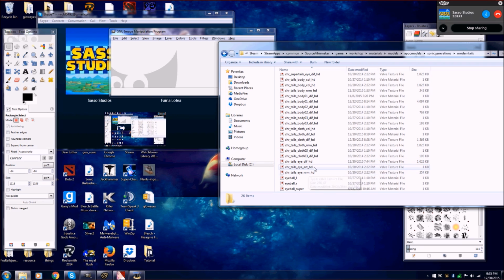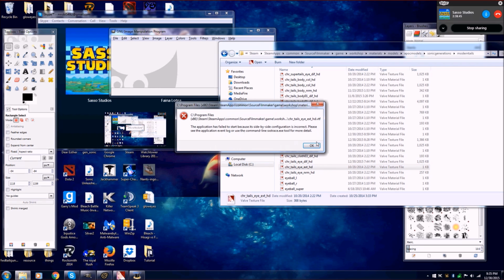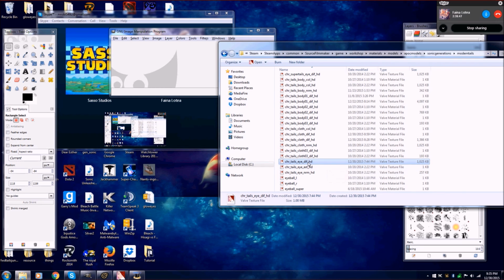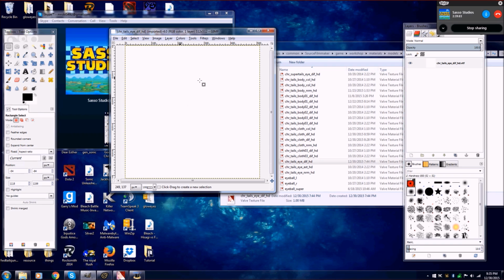Now the texture you're looking for is character_tails_eye_diff. This one down here. Character underscore Tails underscore Eye underscore Diff. And you want to make sure that you get the VTF, not the VMT, but the VTF. So you can just click it and drag it over to GIMP. Now we see here that the texture, we can't see it. It's just a big blank slate.